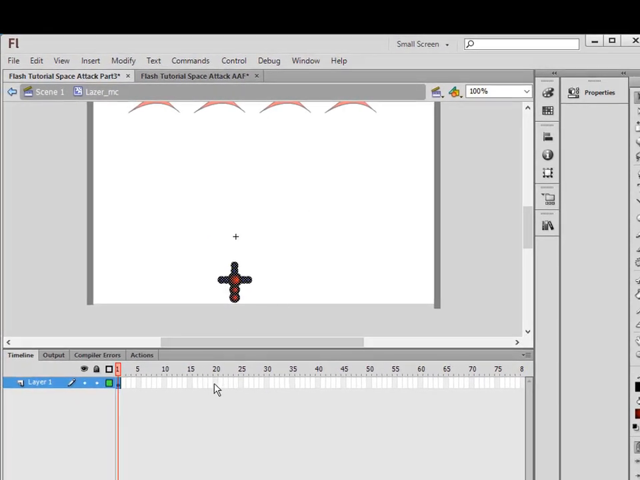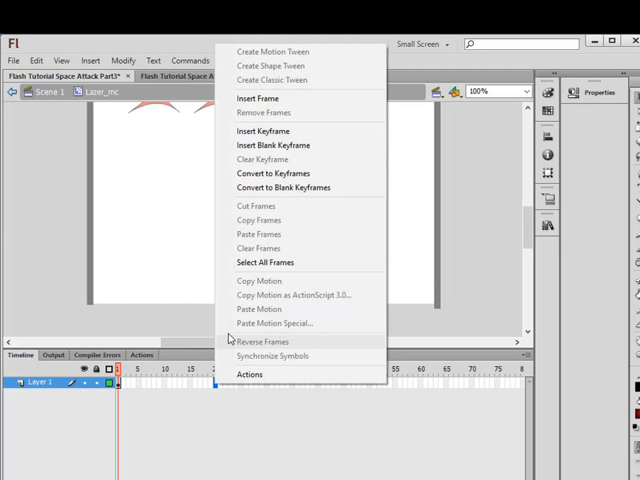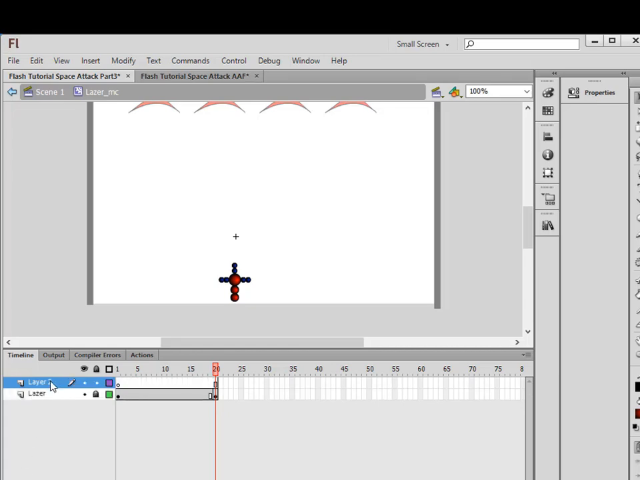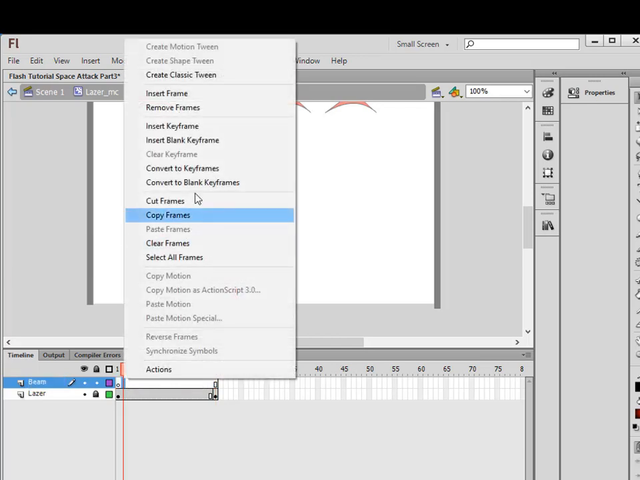And go up to frame 20, insert a keyframe. So that's my laser. And call this layer laser, L-A-Z-E-R. Lock that layer. Insert a layer. Call it beam, like as in a light beam. B-E-A-M. Beam. Select the second frame. Insert a blank keyframe.